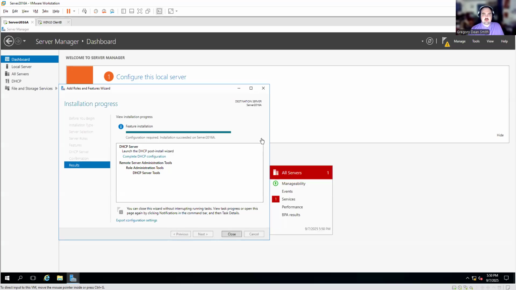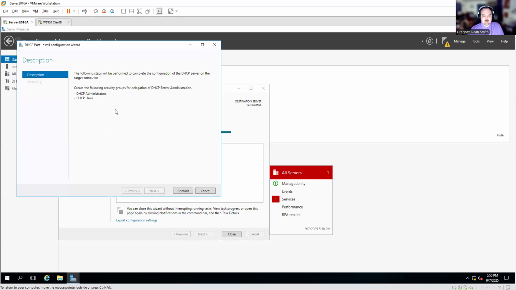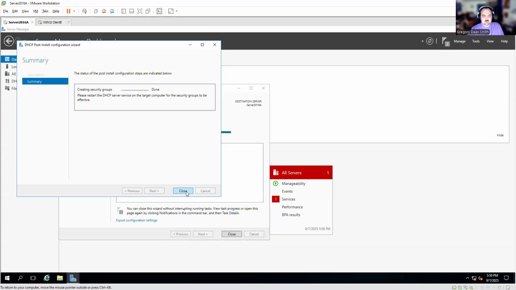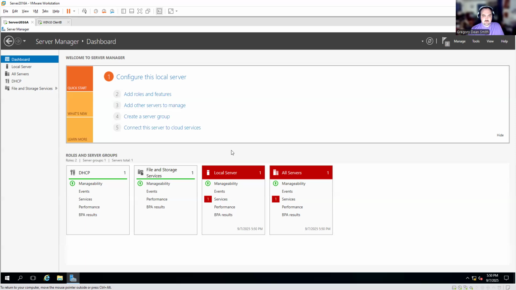Okay, so now that our role is installed on the computer, it is asking us to complete a DHCP configuration. So we will go ahead and do that. It is asking us to commit the following groups to the server, so they have delegation of administration. We will hit commit and close. We can close the installation menu.